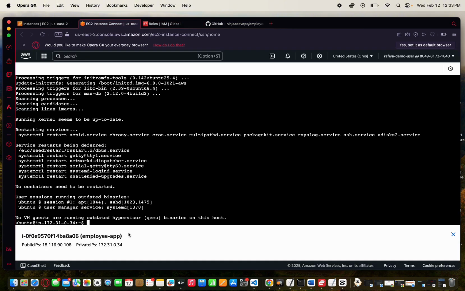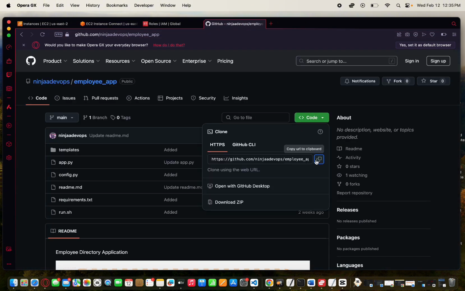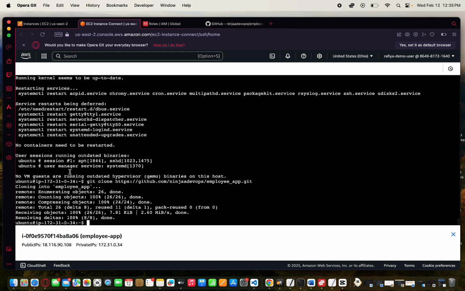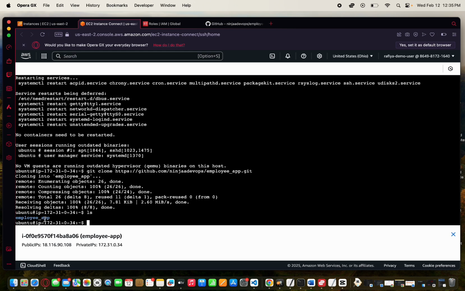Okay, so all the packages have been updated. Now what we will do is clone the code from our GitHub. To do that, you have to copy this link from the GitHub profile, come here, type git clone, and paste the link here. Okay, the code has been cloned. You have to check. Oh, it's there.